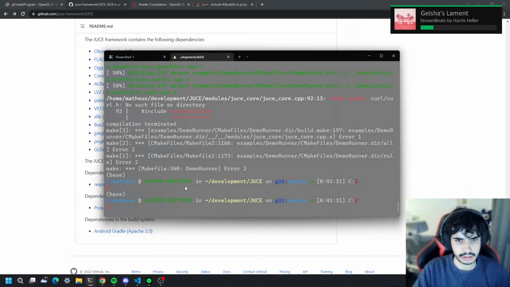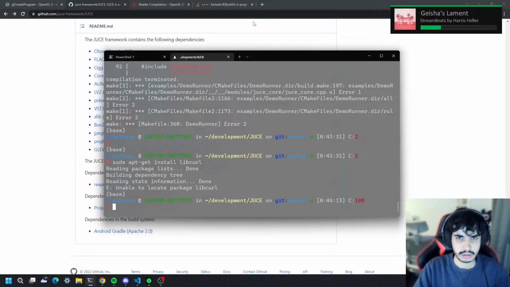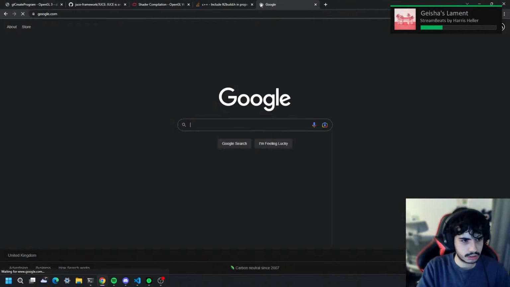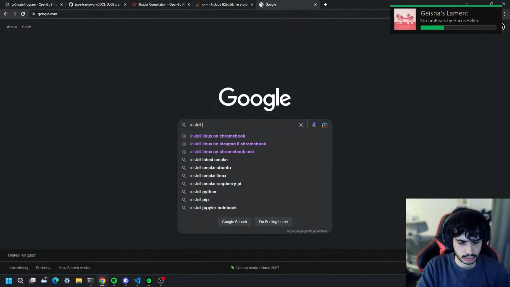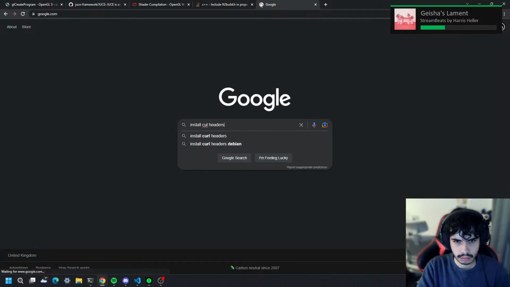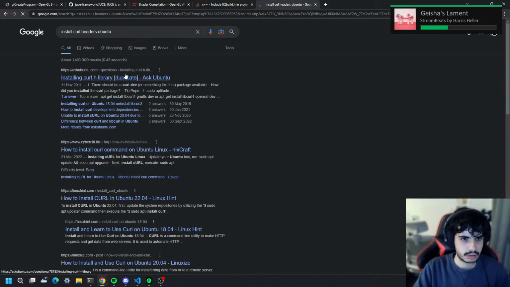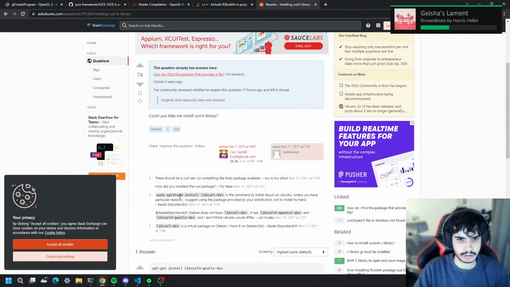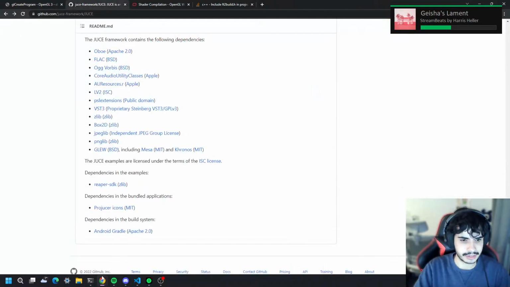So okay, this didn't work because I don't have libcode installed. Okay, so there you go. Libcode, that's the one. I always get the names wrong.